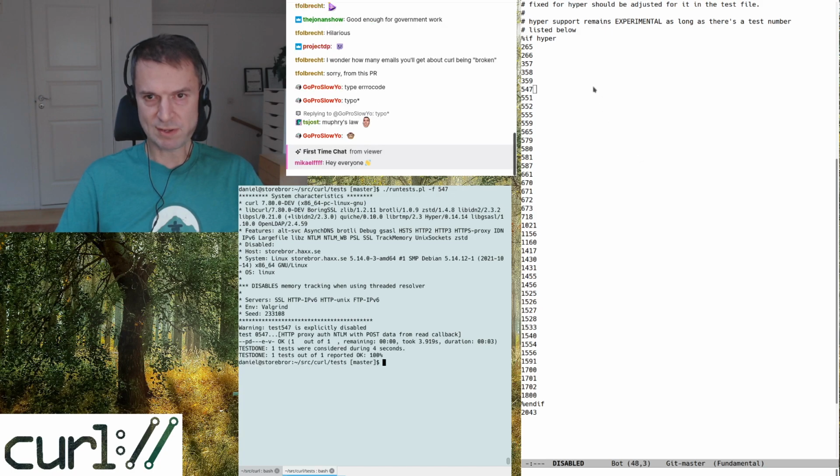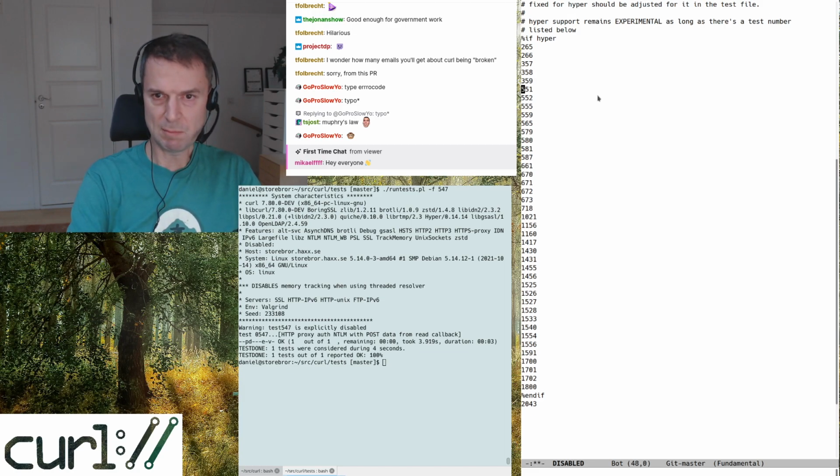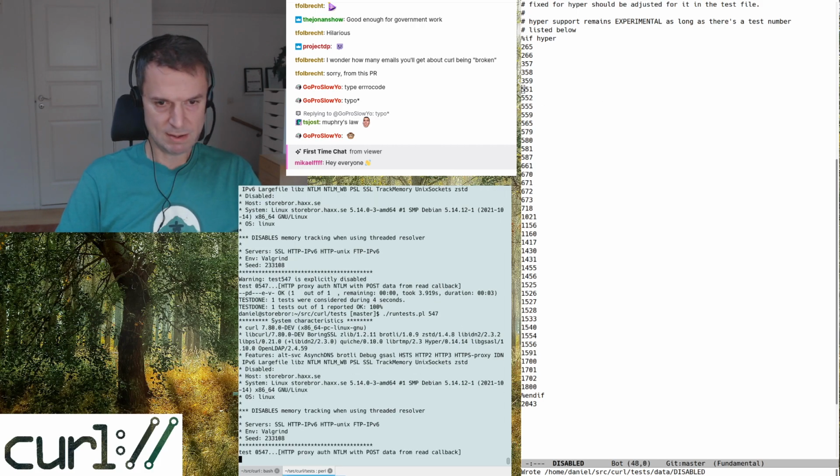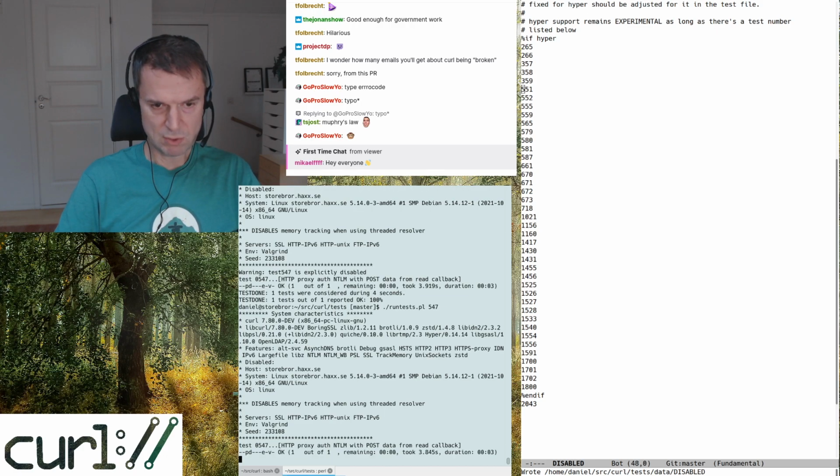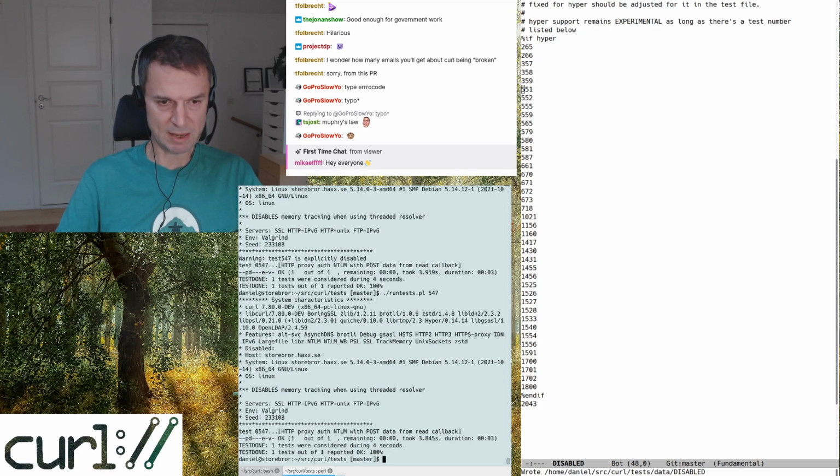So this is one of those test cases that I disabled because it didn't work in the past, but in the meantime, when I've done fixes over time, it has started to work. So I can just remove it from disabled because it now works. So I can just double check. Woohoo! Boom. HTTP proxy auth NTLM with post data from read callback. Complicated test case, but it works the same way with hyper as with native. So that's good. One less to go.